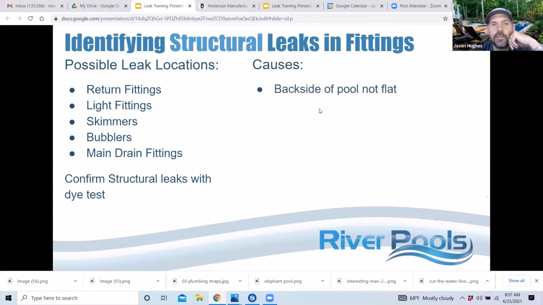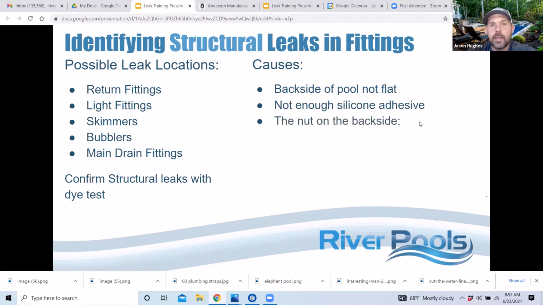Well, when we install the fittings or the skimmers or the bubblers, the backside of the pool might not be flat. A lot of times that's the cause, that when we did our grinding on the backside of the pool, it wasn't perfectly flat. We might not have used enough silicone adhesive. And then it could be that when we install our return fittings, or any bulkhead fitting.